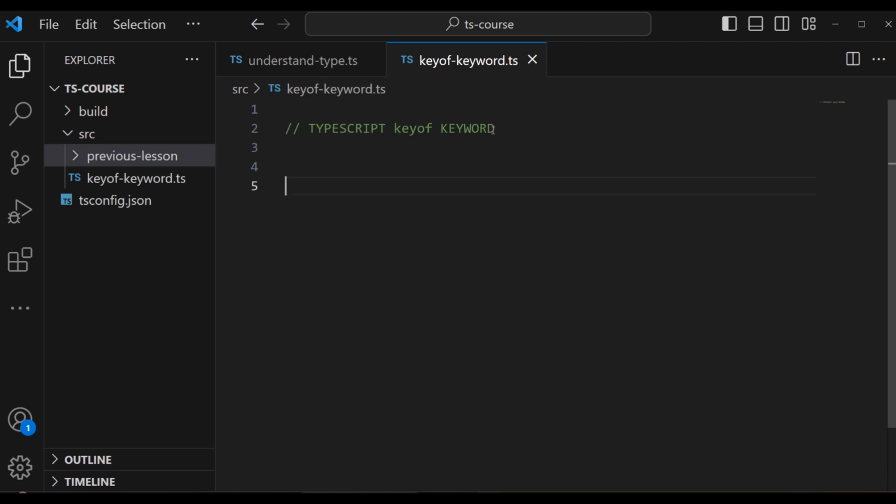Hi everyone, in today's video we're going to talk about the keyof keyword in TypeScript. We're going to learn what it is and how to use it. In the previous video we talked about type aliases, union types, and interfaces. We've learned how to use them.